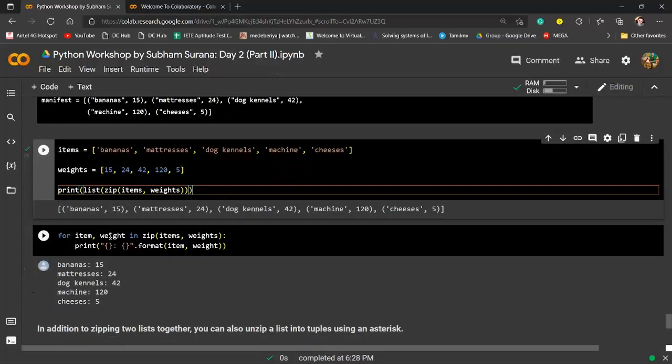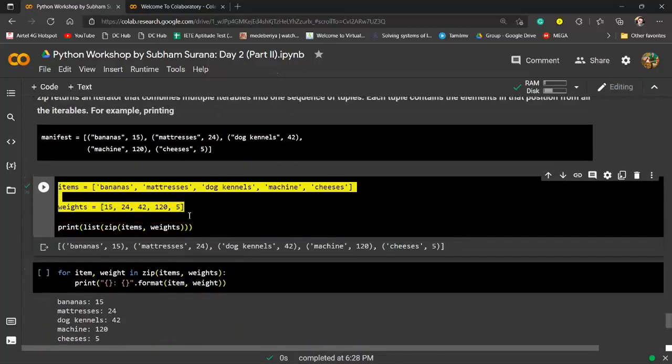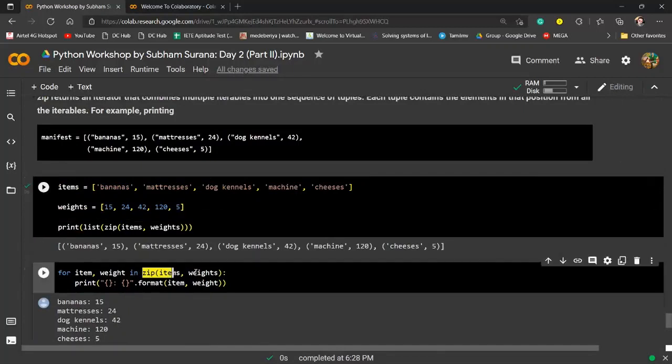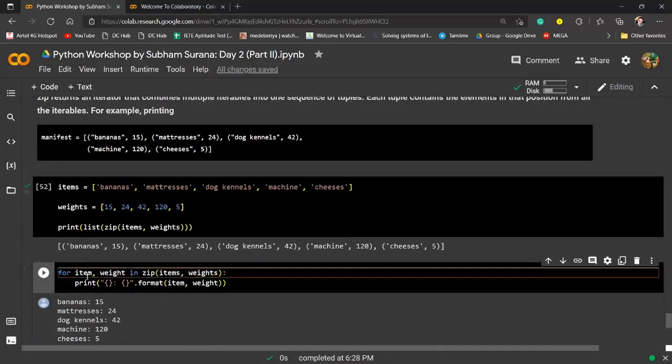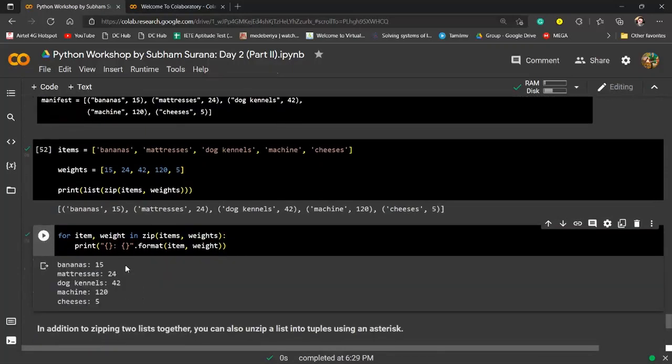You can see here, for item comma weight, if you had two lists and you wanted to iterate them simultaneously, you can zip them together and iterate simultaneously using item comma weight, and then simply print it out. So it will say bananas 15, mattress 24. See, this kind of thing is not available in any language. This is why Python is so popular.